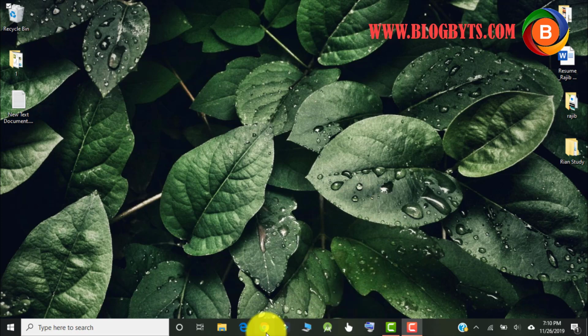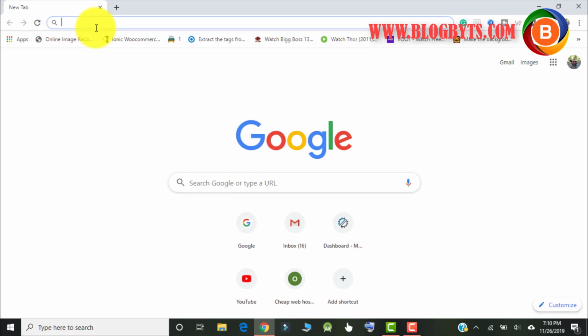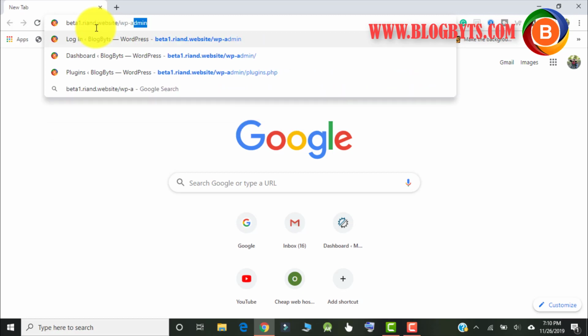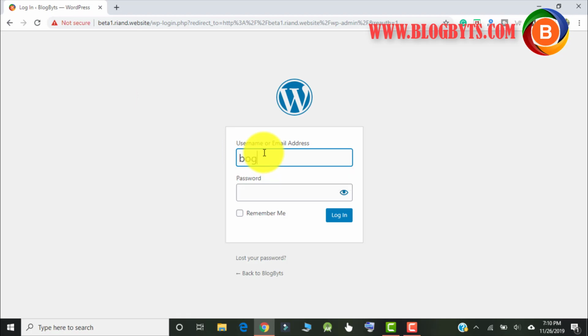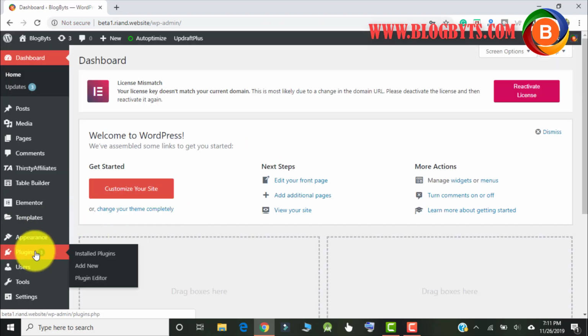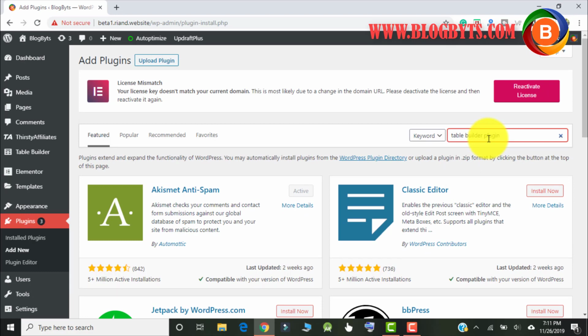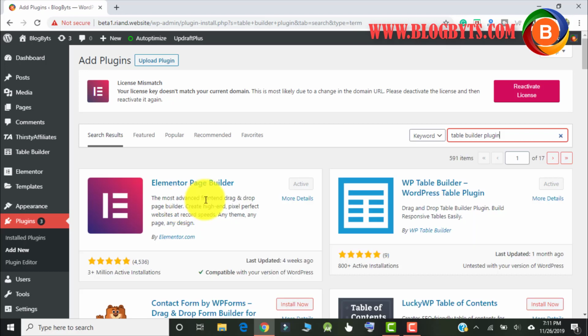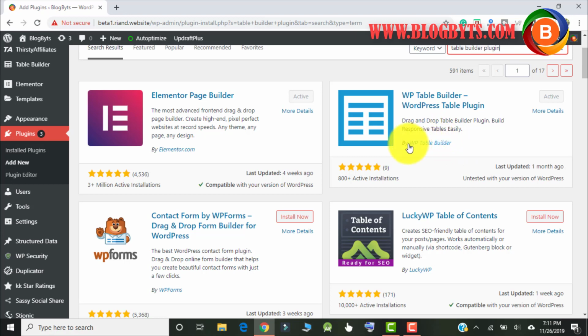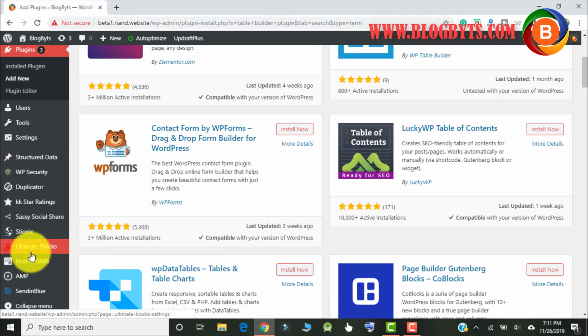So let me go to my WordPress dashboard and show you how to achieve that. So here you have to go to the plugins and go for add new. Here you have to search for table builder plugin. So you have to install this plugin, which is done by WP table builder. Since I have already installed and activated that, now let me show you how to create a table and how to insert the table in a post.